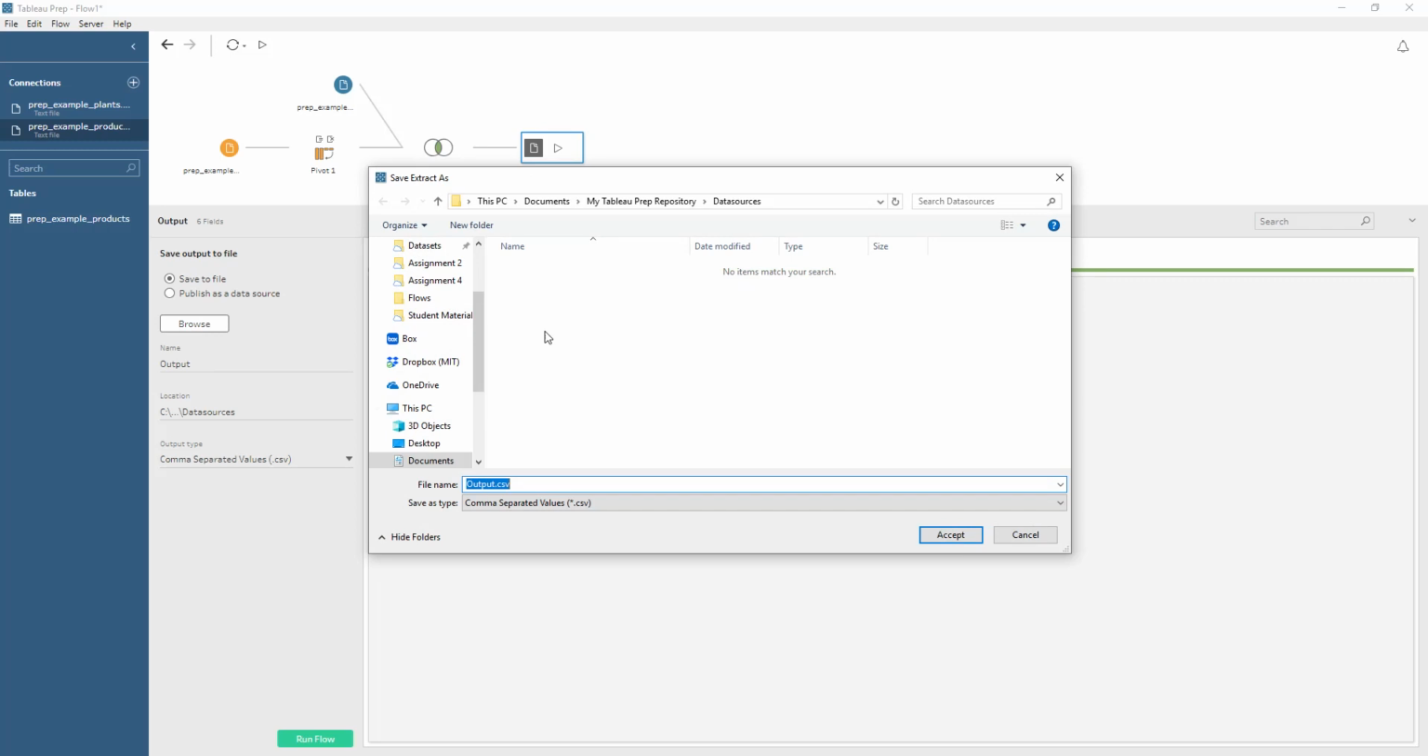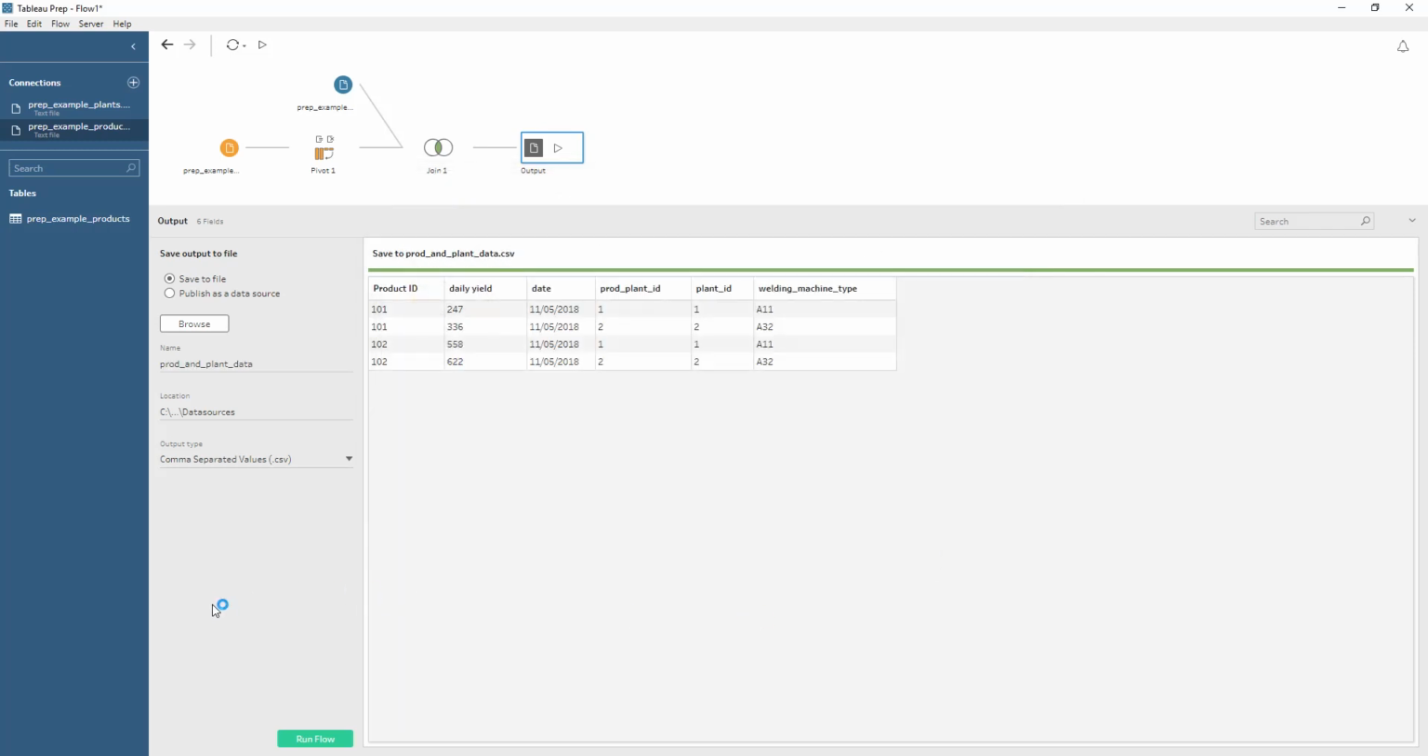And then it'll pull up this navigational file explorer here and ask me where I want to save it, and I can change the name. So let's say I want to call it product and plant data.csv. I'm just going to accept the default. This is some kind of a Tableau repository folder that was set up on my computer when Tableau was installed. And I'm going to hit accept. And now notice it's got the name here, it's got the type, it's got the location. And at the bottom of this output, I have this green button called Run Flow.